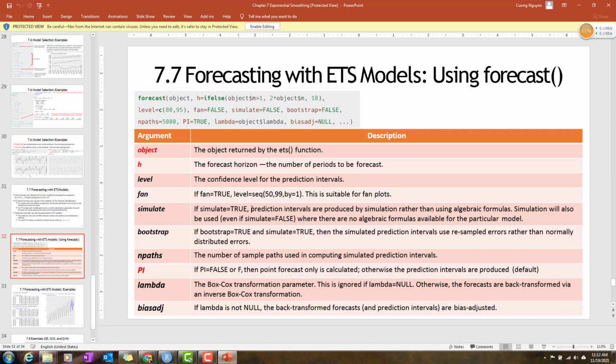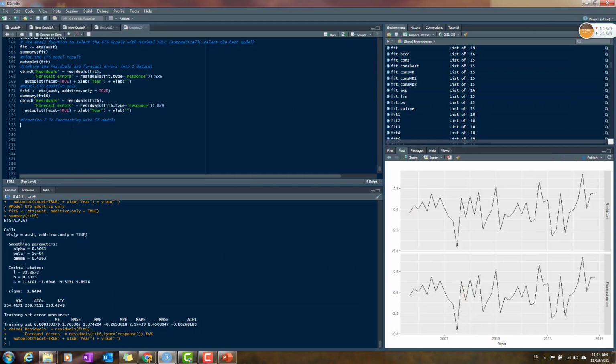With the simulation, we can create the prediction interval by simulation rather than just using the algebraic formula. In another way, we can also not use the normal distribution error, but use bootstrapping to resample errors again and again by running the simulation at the same time. So that's the fun thing about the ETS model. Now let's go back and see how we can do it.